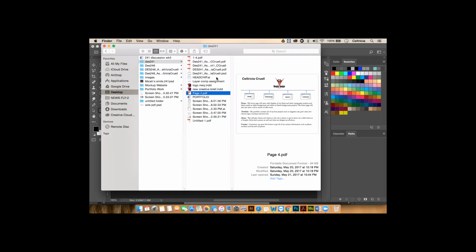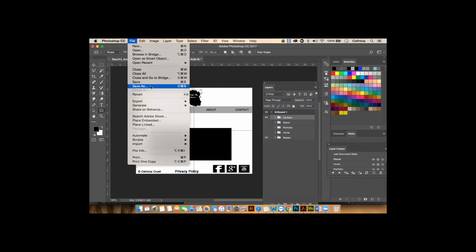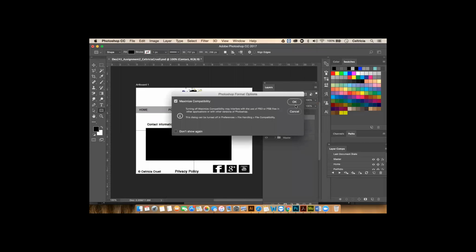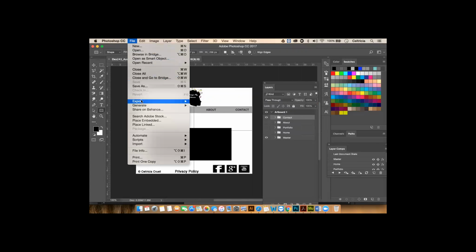Go back to Photoshop. I don't see your PSD file saved. Go to File, go to Save As. Hit Save. Hit Replace. And hit OK. Now go to File, go to Export, and choose Layer Comps again.